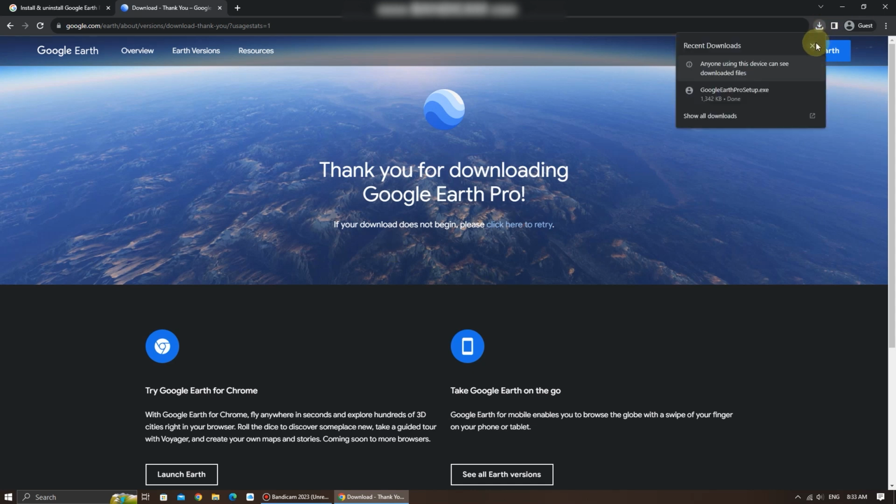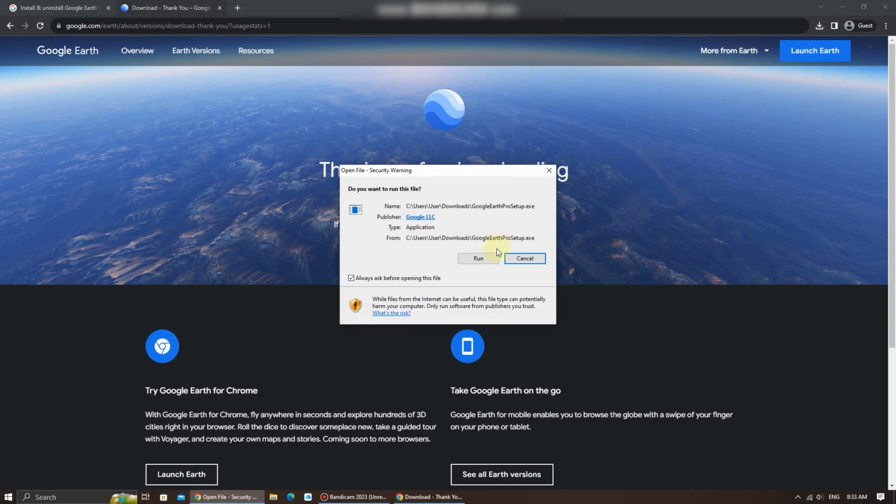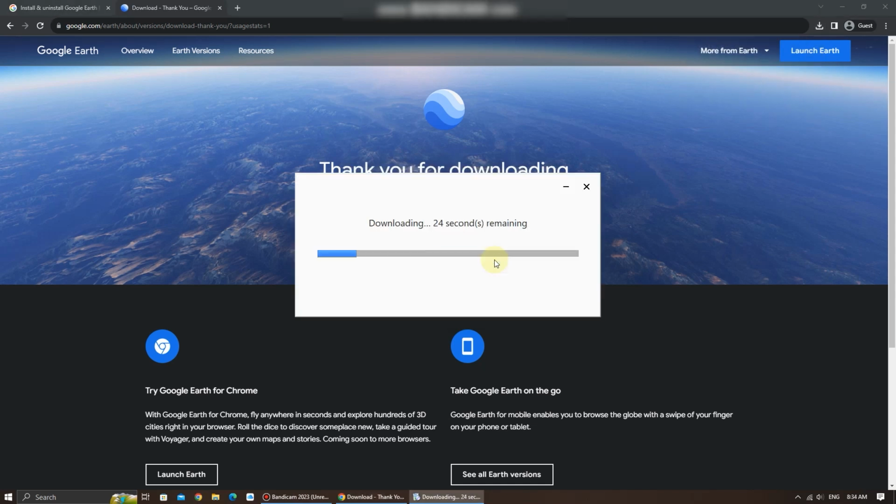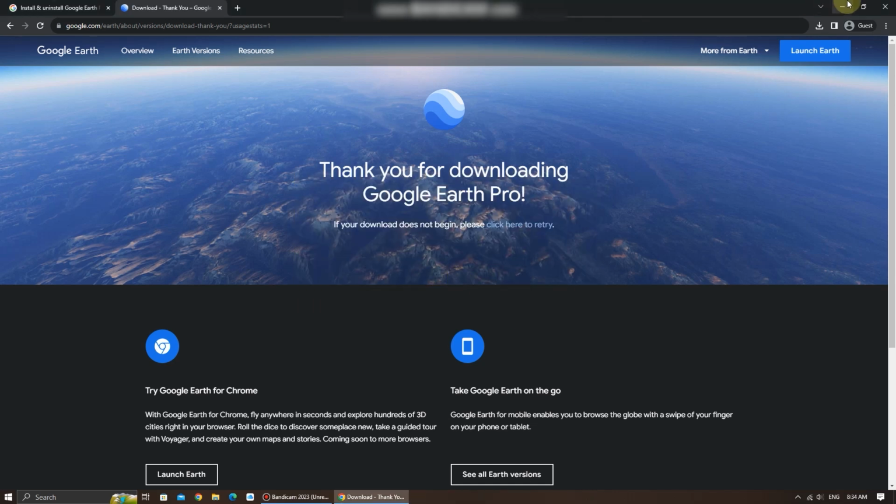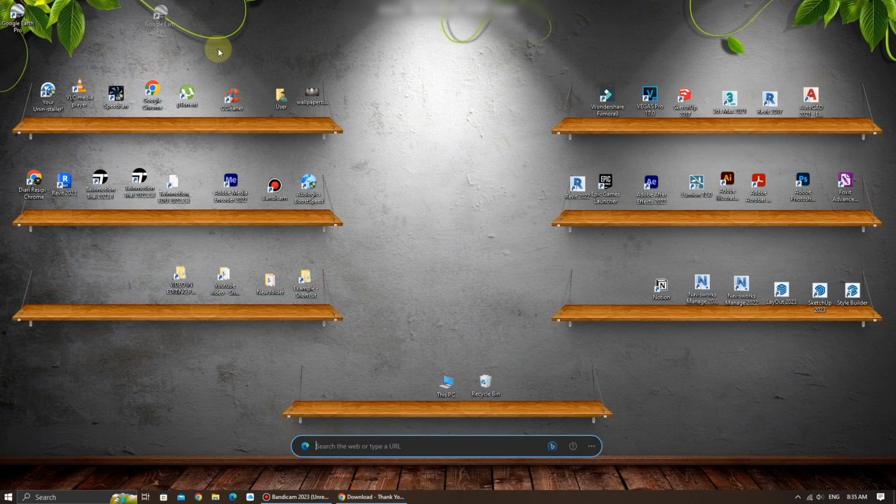Once the download is complete, run the installer by double-clicking on the application. Now, click on Run. The installation process is ongoing. Just wait for a while. Now, the installation is complete. Then, click on Close. After the installation is finished, you can find the application on your desktop here.